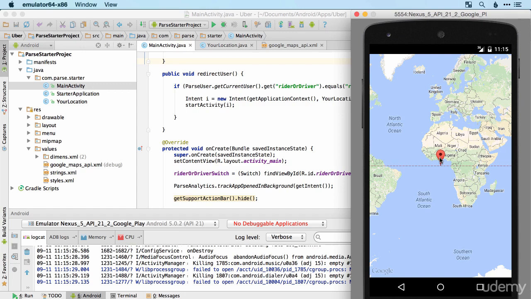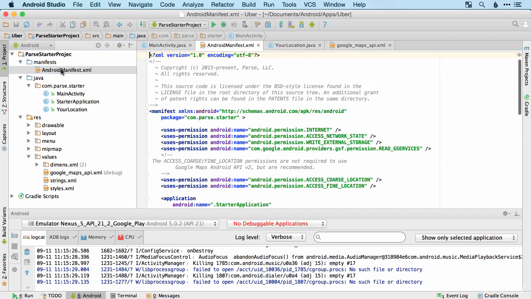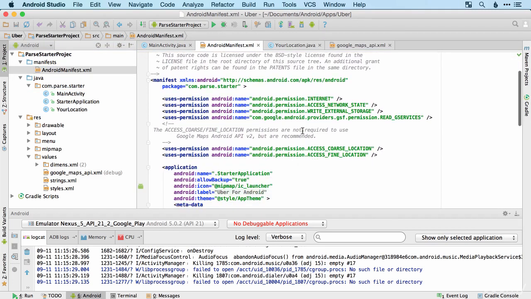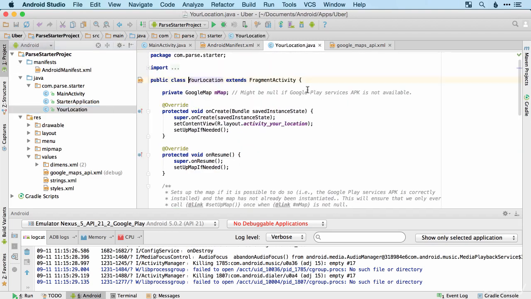The next stage is to zoom in to the user's current location. So you have to cast your minds back to how we do that. First off, let's just check in the manifest. You can see that we've already got the permission to access the user's location. That was added automatically with the Google Maps API. So we're all good there. So we just need the code to do that.